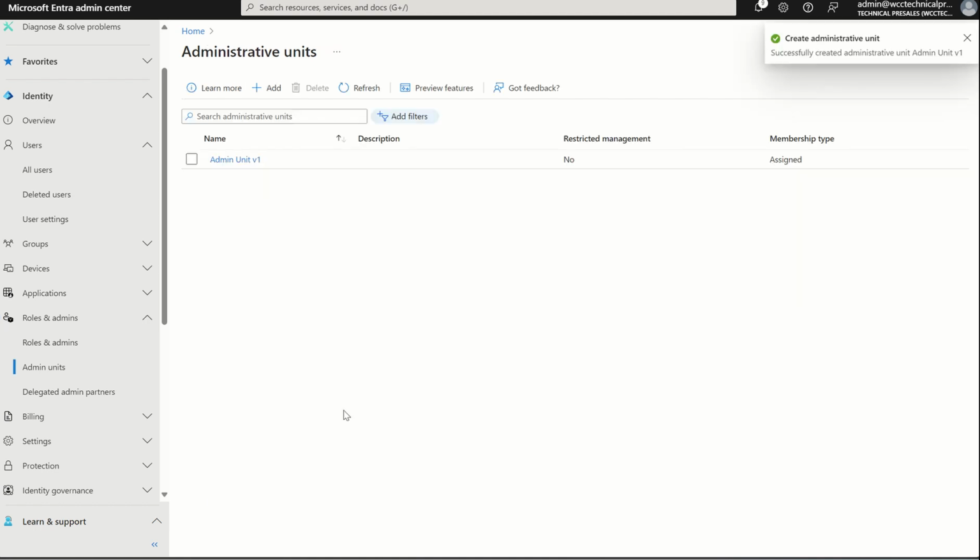This will now tell me I've created my administrative unit, in which it will provide me the given name, which is admin unit V1. It will tell me restricted management is set to no, which was that toggle earlier, and the membership type is static, assigned, in which we can create it a dynamic, which we need to create post for both user and device.